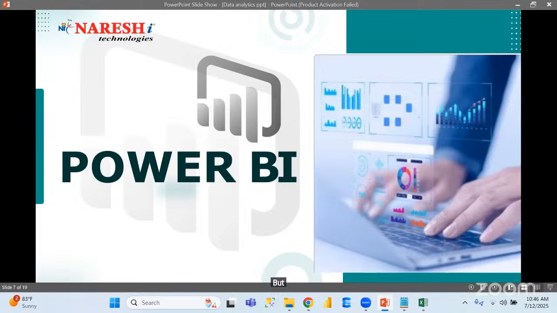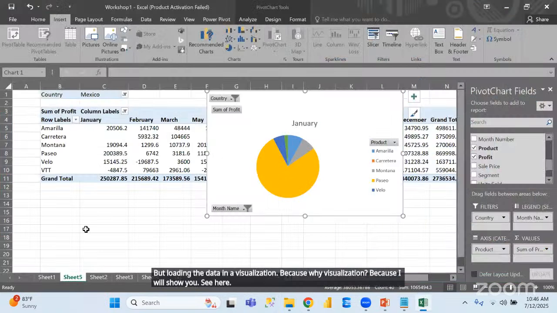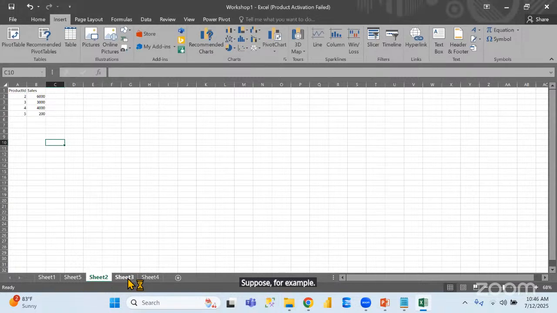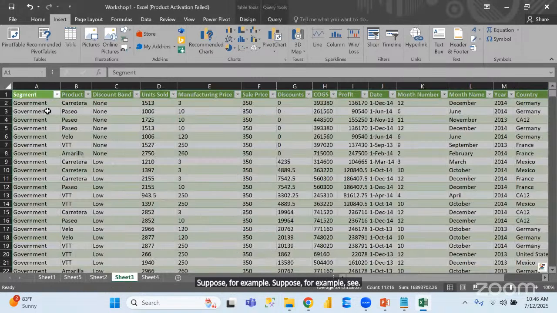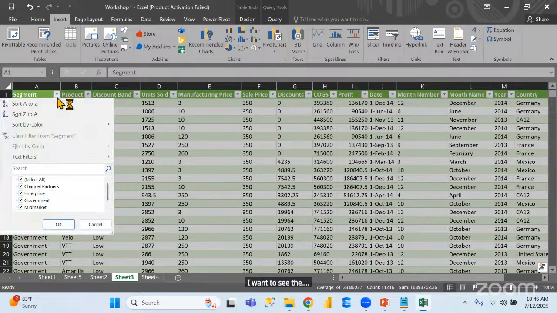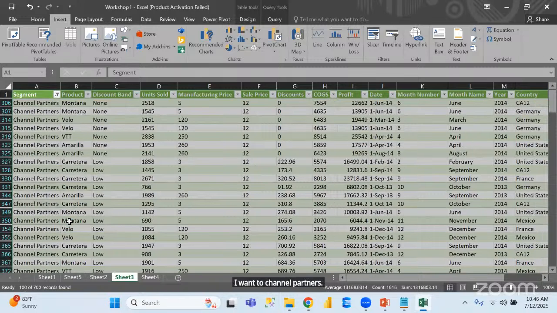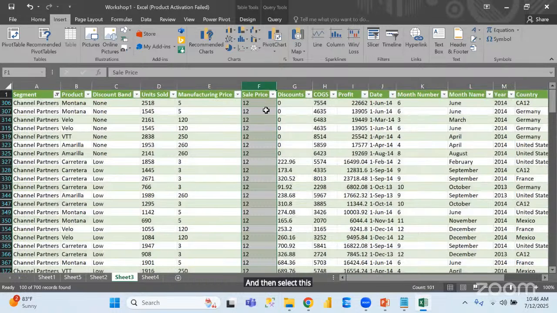But in Power BI, extraction same, transformation same, but loading the data in a visualization. Why visualization? Because I will show you. See here. Suppose, for example, I want to see the segments. There are different segments there. I want the channel partners, total sales. Then I want to filter the channel partners and then select this one. I want to see here.